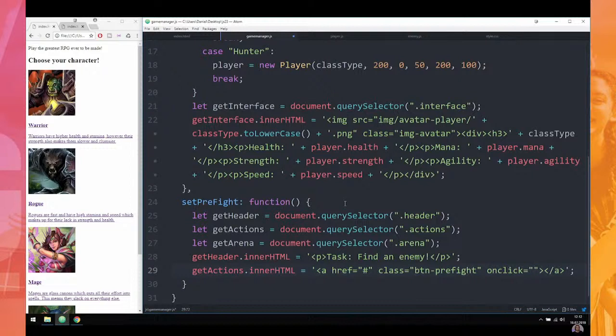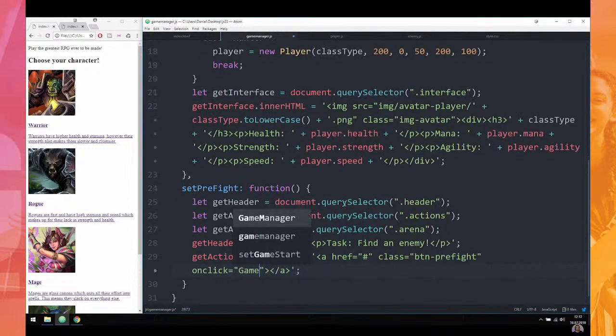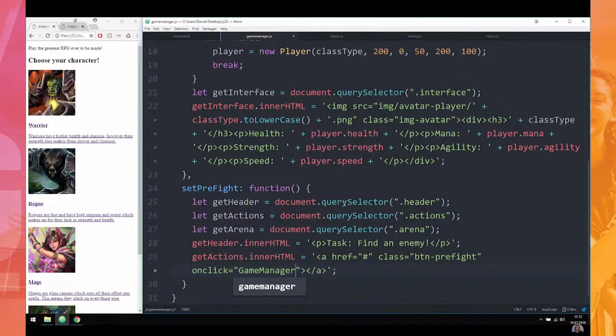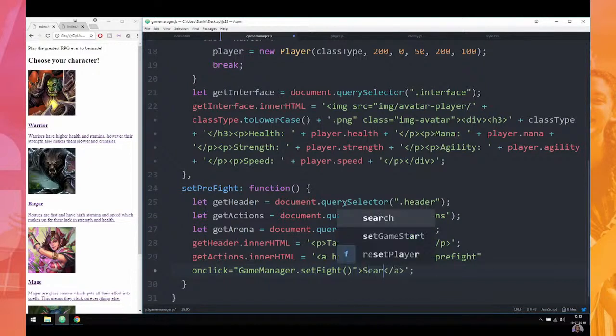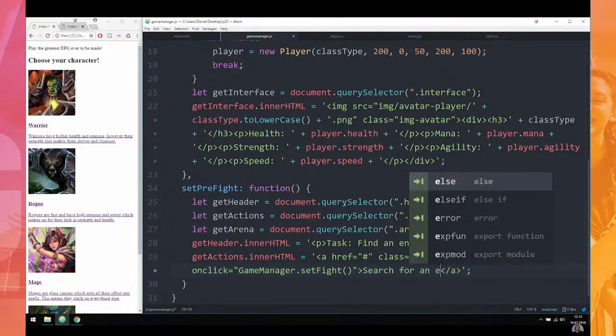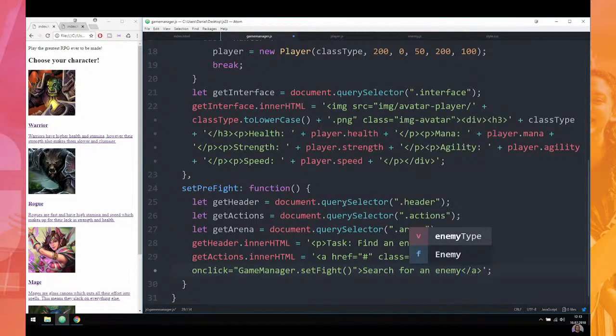And I'm just going to set this one to game manager. Again, we didn't create this method yet, but I'm just going to insert it so we have it. Dot set fight parentheses. Then inside the anchor tag, we're going to say search for an enemy, or just search for enemy. You could write it whatever way you want to. I'm just going to say search for enemy, just so it's the same as my notes over here.